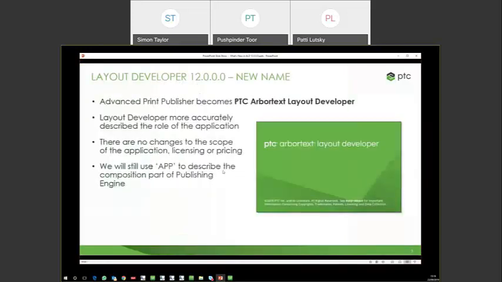The first thing you'll notice is that we've got a new name for Advanced Print Publisher. We're now calling it Layout Developer. The main driver for it is the fact that people used to get Advanced Print Publisher confused with Publishing Engine. The names were very similar and it sounded like you could have one or the other. That's not really what Layout Developer is about. Layout Developer is more of a template development tool and a document finishing, desktop publishing kind of tool, rather than a publishing engine replacement. So we wanted to make that clear.